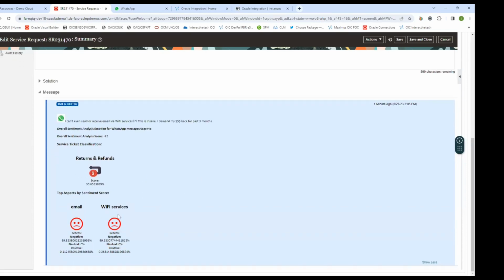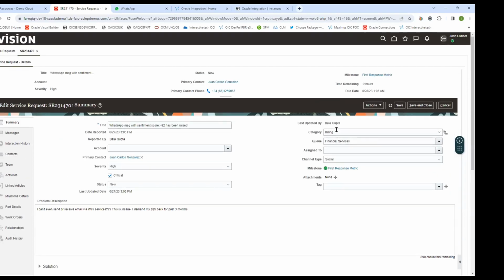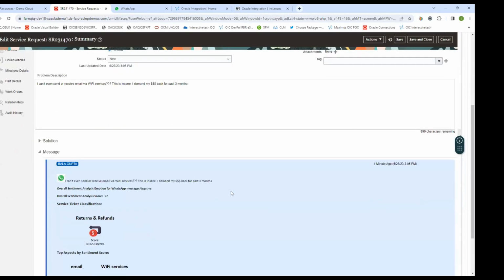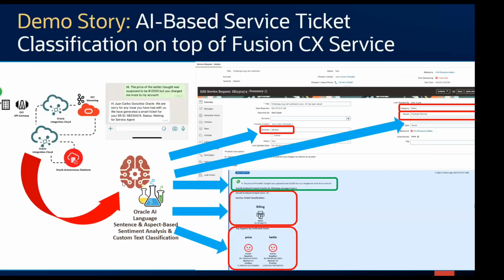So that's what the pre-trained sentiment analysis model is detecting. And yeah, I mean, the category in this case for a refund should be billing, and the queue should be financial services. Okay. So that was basically what I have for my demo.